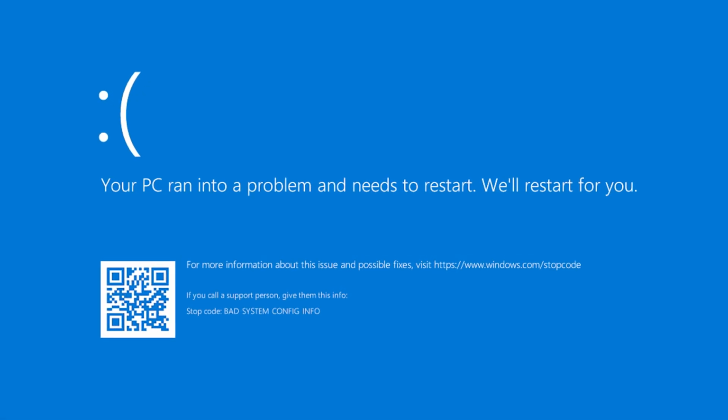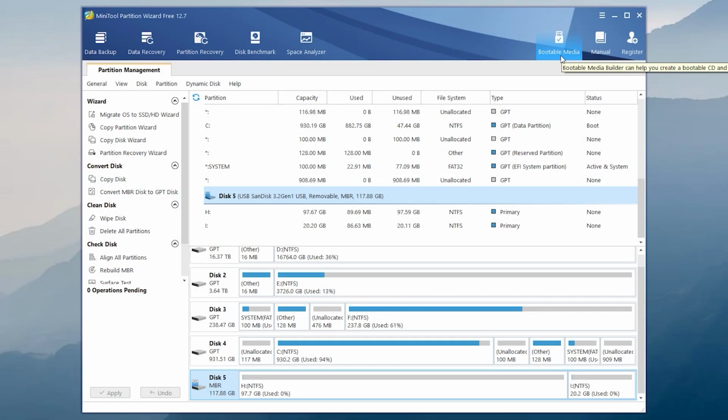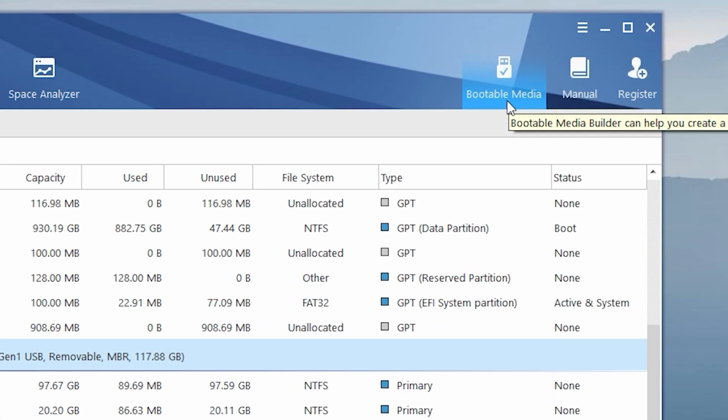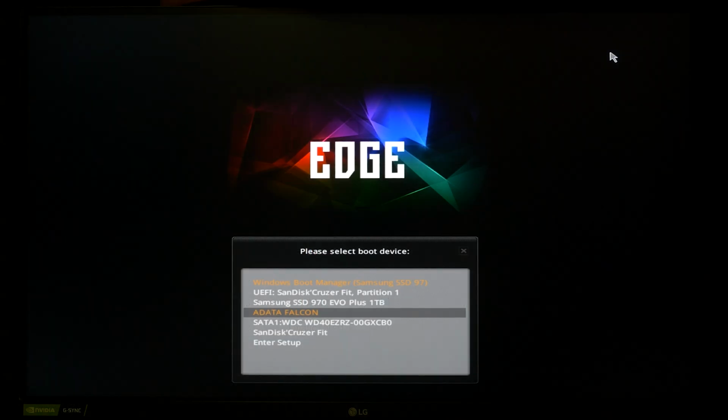If you have booting problems, you can create a bootable media. You need to click here. It will write the program on your USB stick. And then you can boot from it and do all these actions.